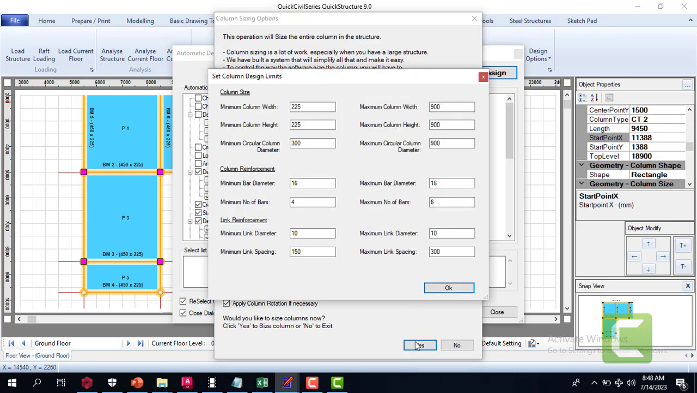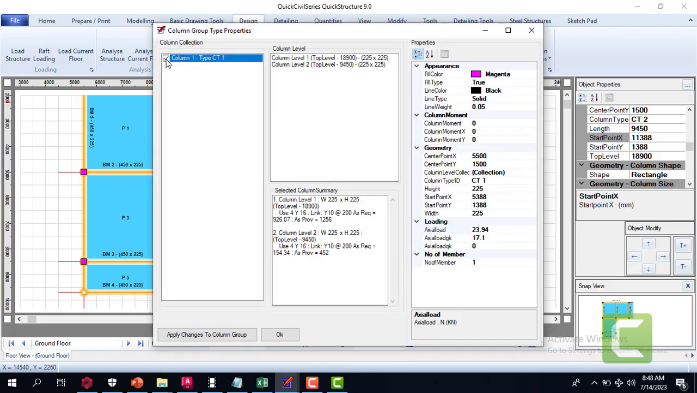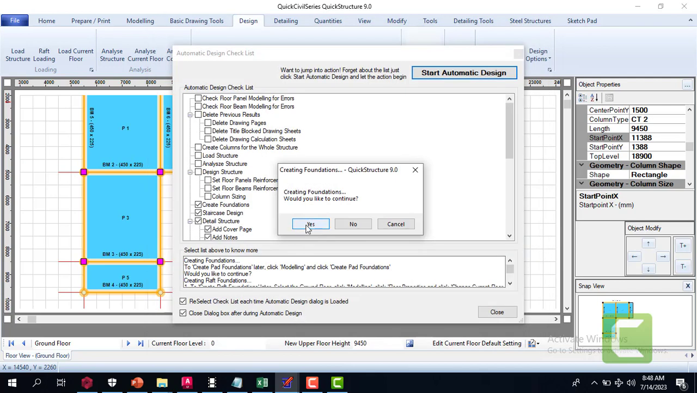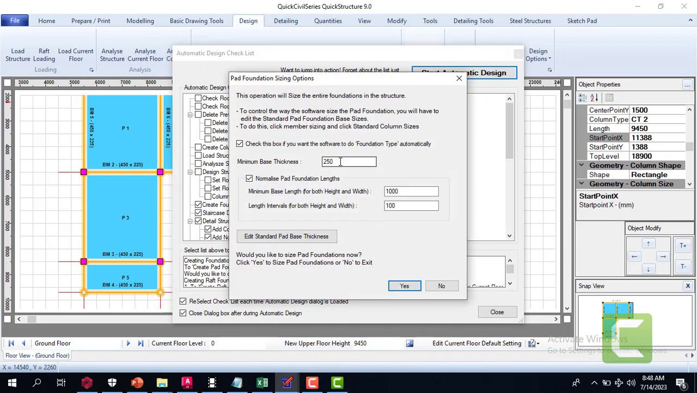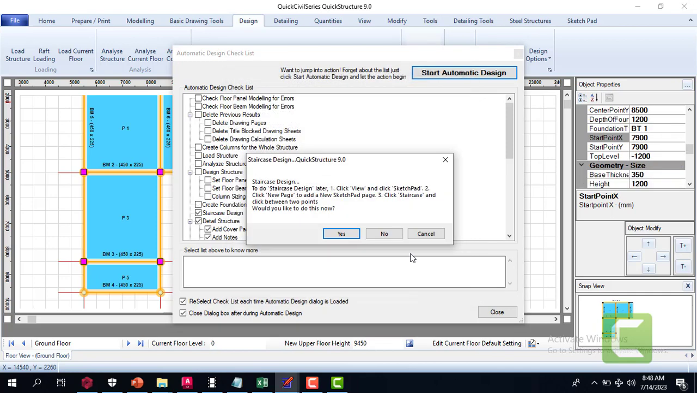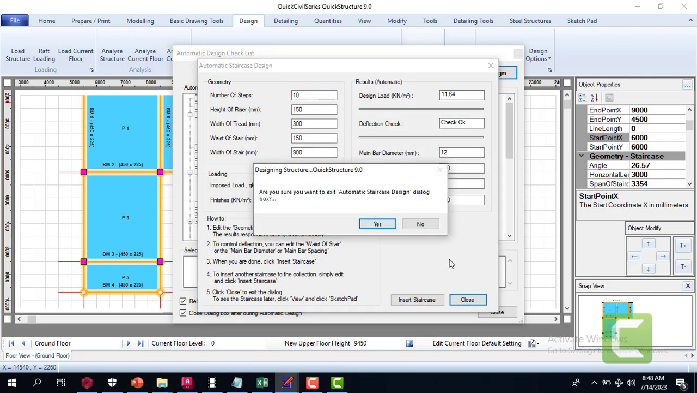I may not have to input any information there. Click OK. So I have only one column type, which is what I'm going to adopt, 225 by 225, and I'll click yes, click yes, yes. Here I'll make it 350 minimum, and here I'm going to make it 1200. I have explained all of this before, so there is no staircase here. I will close this.